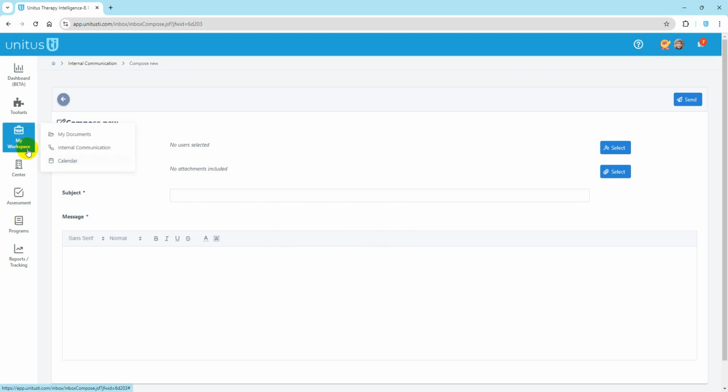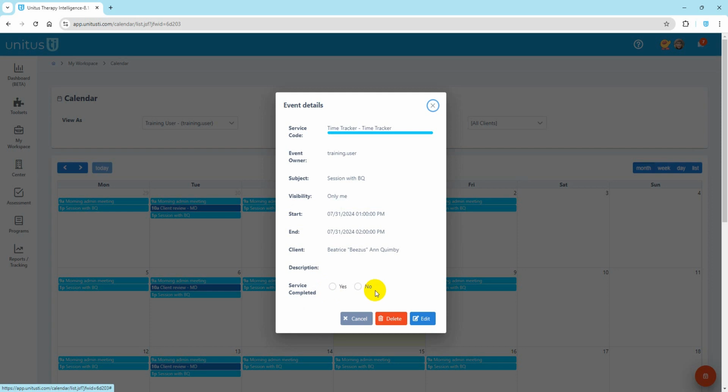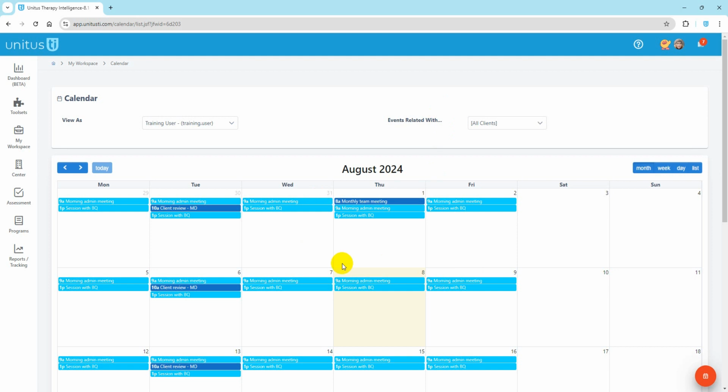The last place in My Workspace is the calendar, which you may wish to use to create sessions, keep track of upcoming sessions with clients, and also mark sessions complete or not, which also feeds into a report, which is very useful. Let's take a quick look at how to set up a client-based event that will feed into that report that I just mentioned.